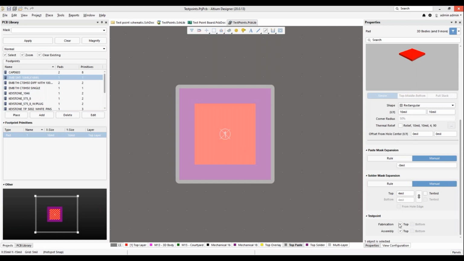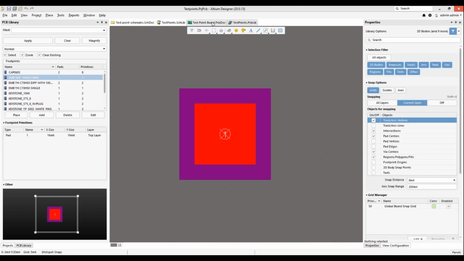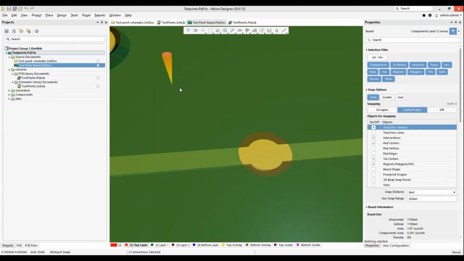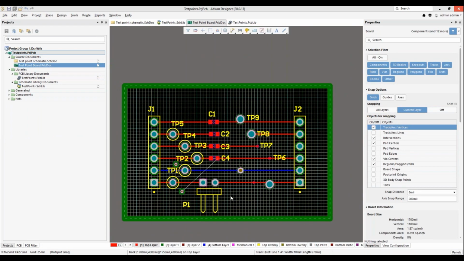The other thing that you'll want to do here, and this one's definitely important to consider, is that you should turn these on. If this really is a test point, then turn it on for both fabrication and assembly, because you can turn these things off later on. And that brings me to kind of an important point here about the board itself. So let's go to the 2D mode.